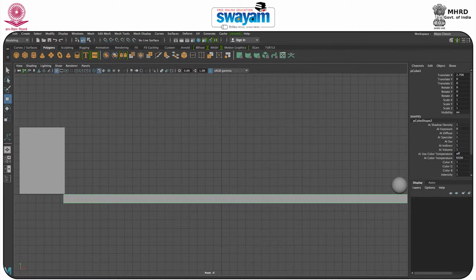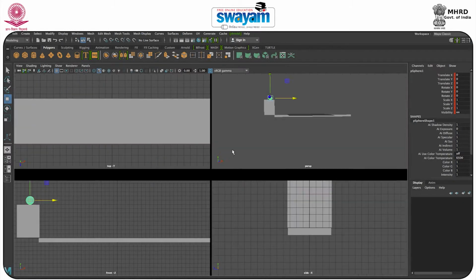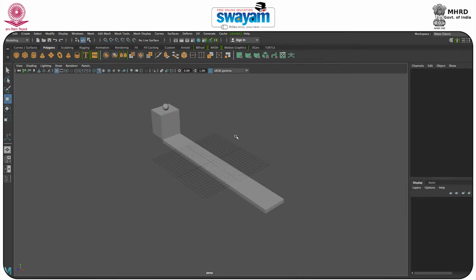Okay, so what we have to do, we'll select this, and we'll go to 160 frame, and we'll put 160. Okay, so after that it will just follow the loop. Okay, so it's not looking natural. As you can see, it's not acting natural, it's not looking natural.